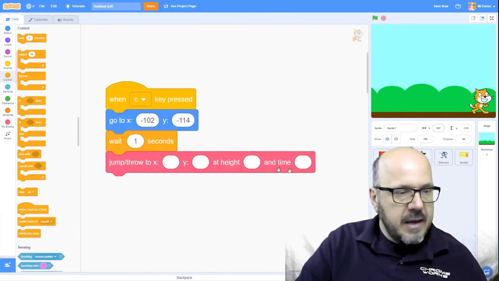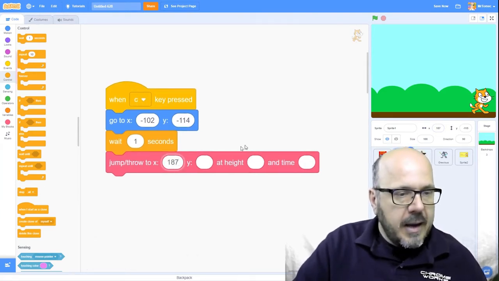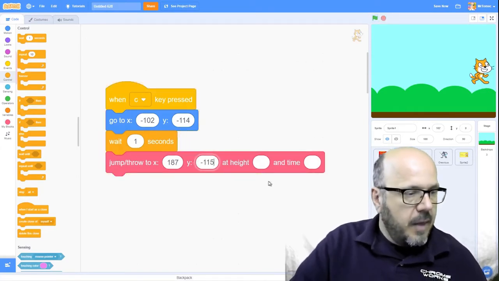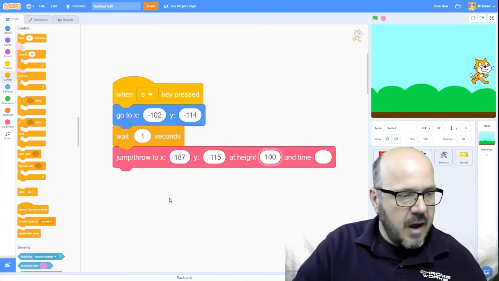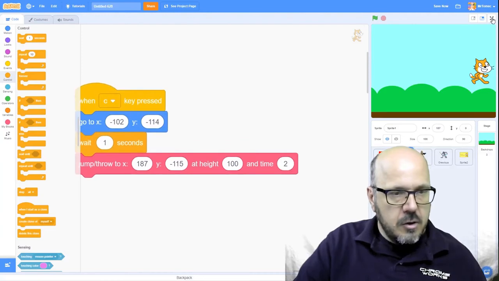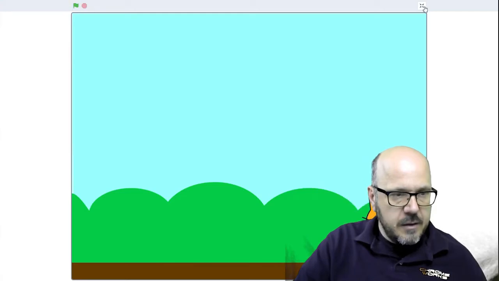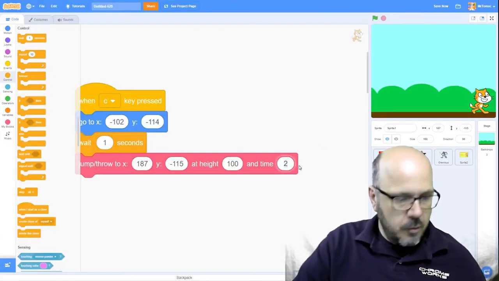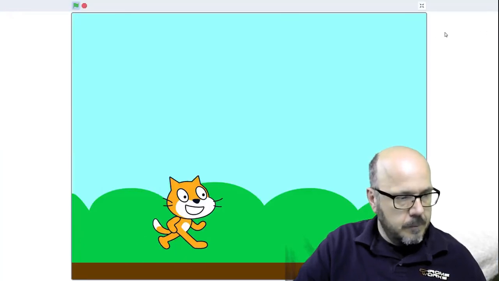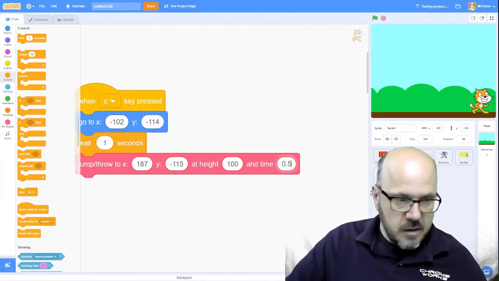So this spot we're looking at here is 187 by minus 115. Now the height, let's tell him to jump 100 pixels high and do it over the course of 2 seconds here. So let's try hitting the letter C here. And you'll see that he does a nice little jump that takes exactly 2 seconds. Let's have it go faster. We'll try 1 second here. And there he goes, a nice jump. We can have him go even faster if you want. You can go 0.5 seconds.